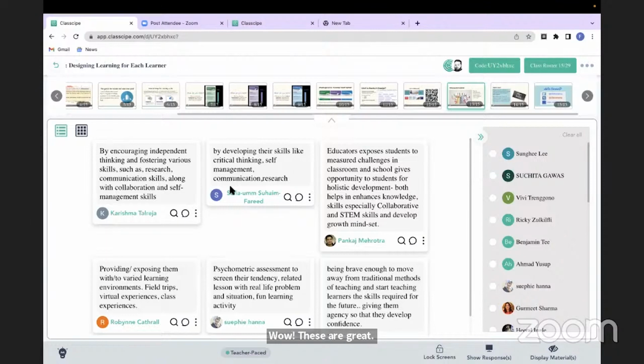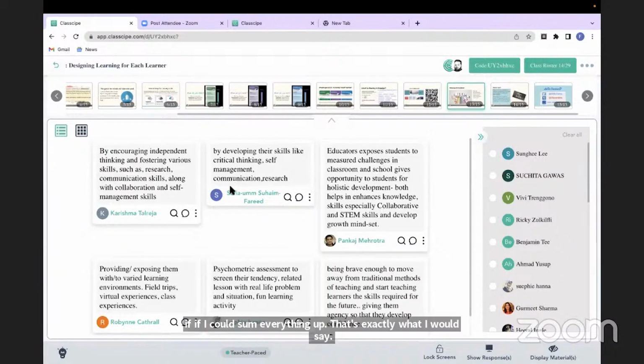Perfect. Yeah. Educators expose students to measured challenges in the classroom, and school gives students the opportunity to hold this. Perfect. Yeah. STEM skills, STEAM skills, of course. Growth mindset. Love it. Thank you so much. Wow, these are great. Thank you. Be brave enough to move away from traditional methods of teaching. If I could sum everything up, that's exactly what I would say. Thank you so much for sharing that, everyone.